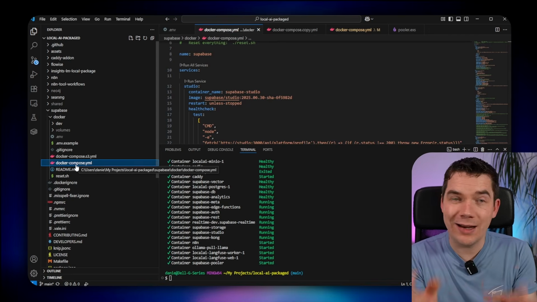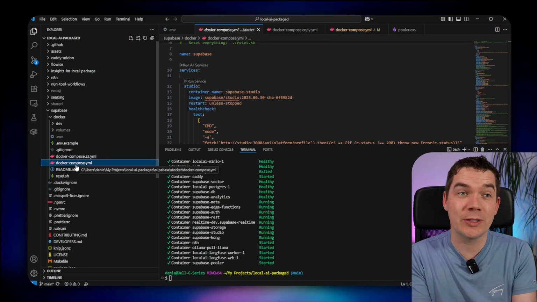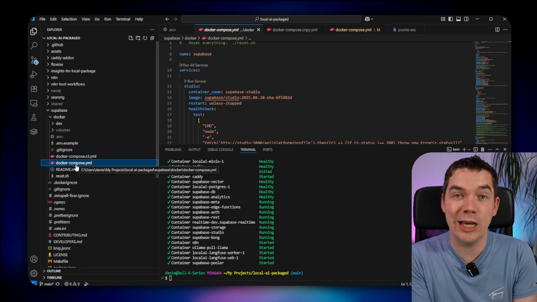I tried for hours to get a Docker Compose override file working and failed. So if there's any Docker experts that are watching this that know the problem, let me know in the comments and I'll update the documentation on GitHub.